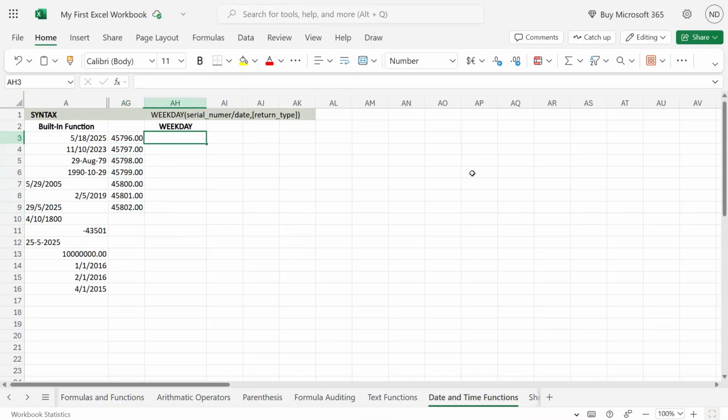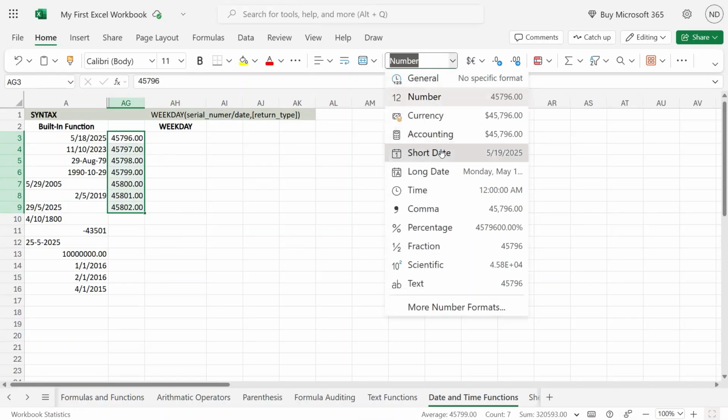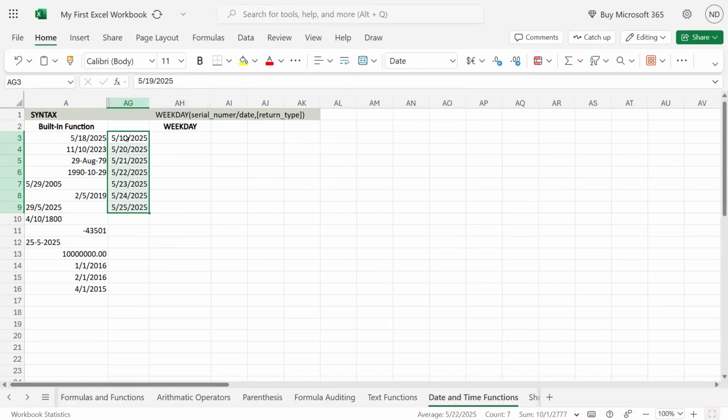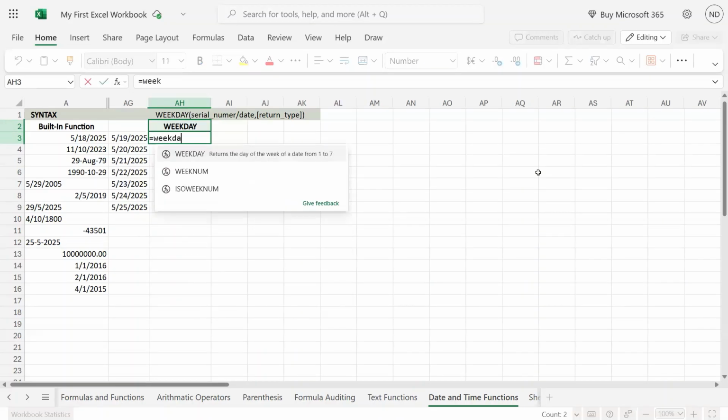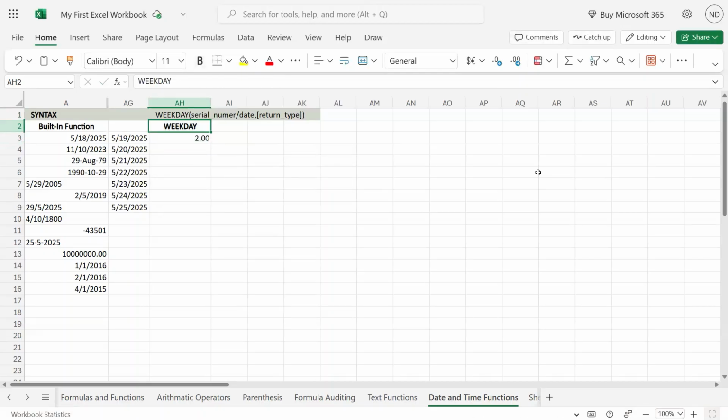So ideally, if you see here, if I keep it to serial number or short date, you'll see the date that I have, 19, 20. So 7 days of the week. Now, let's quickly jump on to what I mean by getting a weekday. So if I say equals weekday, and I select this date or serial number, whatever it may be, it gives me the day number.